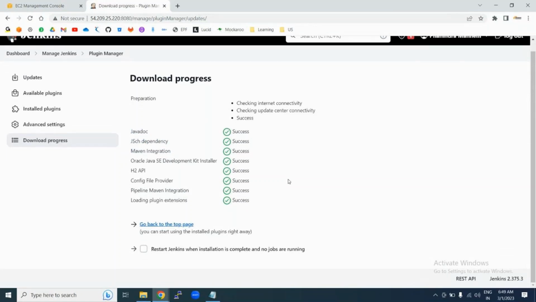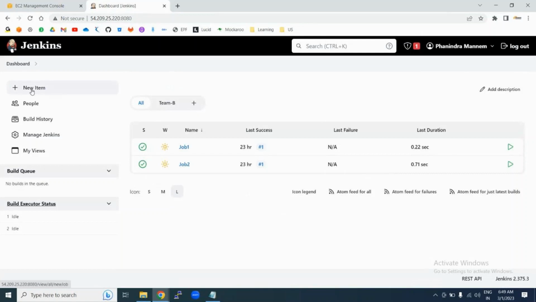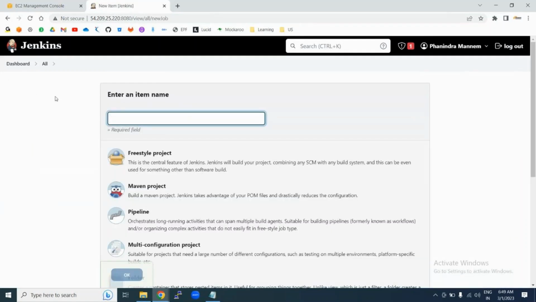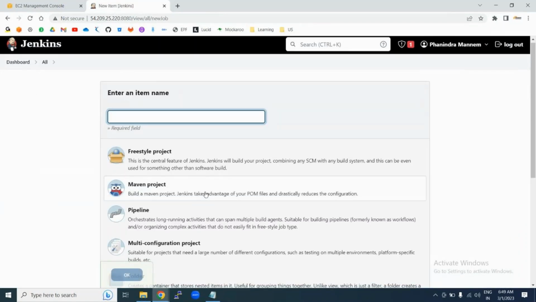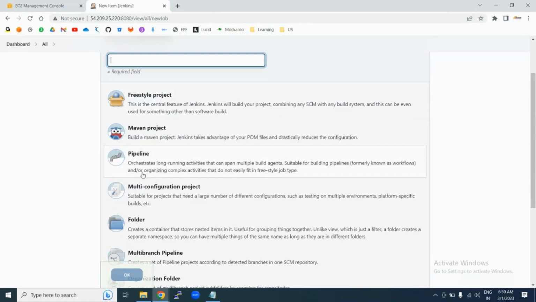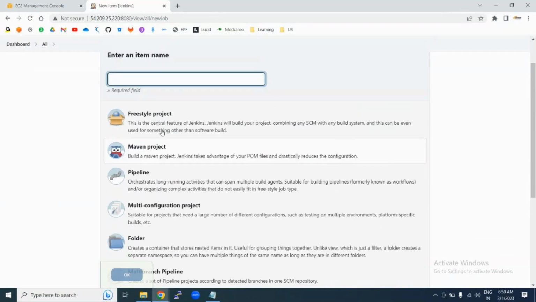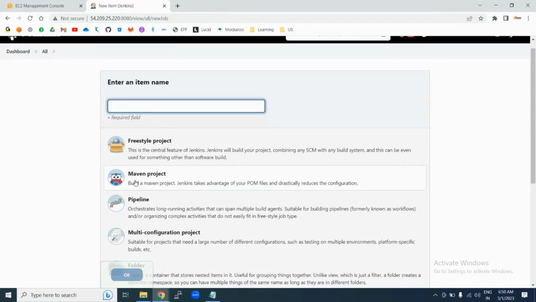Once everything got downloaded successfully, if you try to create a new item, some Maven project will be added. Earlier it is not there, right? Earlier we could see freestyle project, pipeline and all. Now you can see Maven project. Now, if you want to create some Maven project, Maven job, you can create it easily.